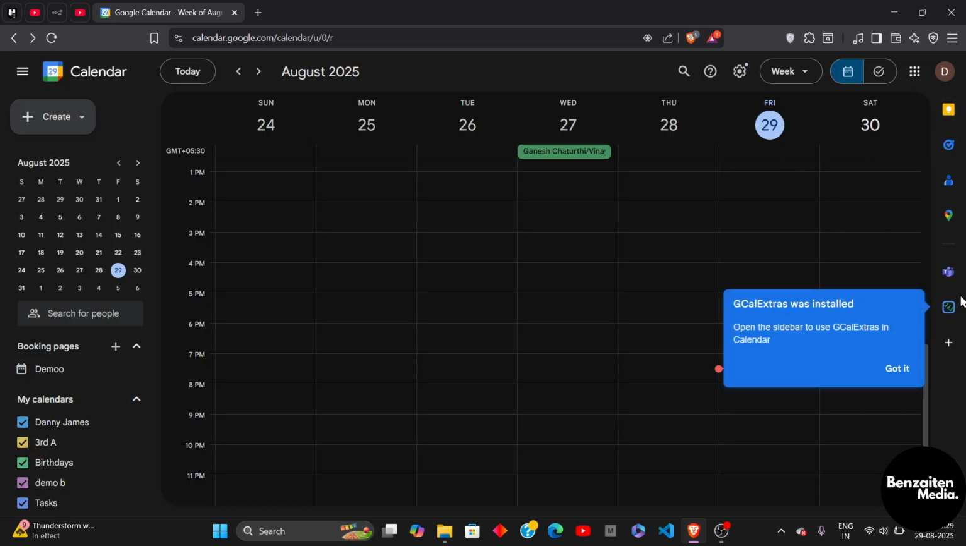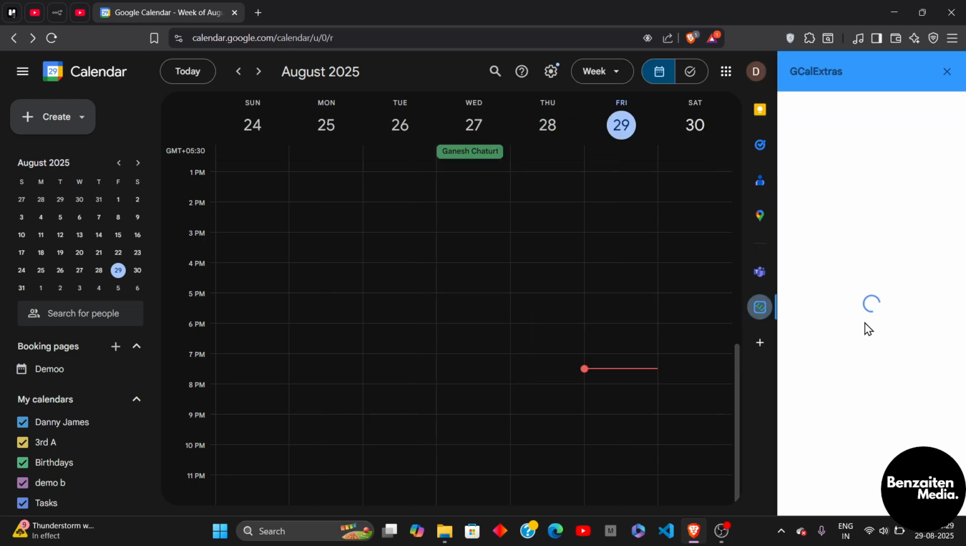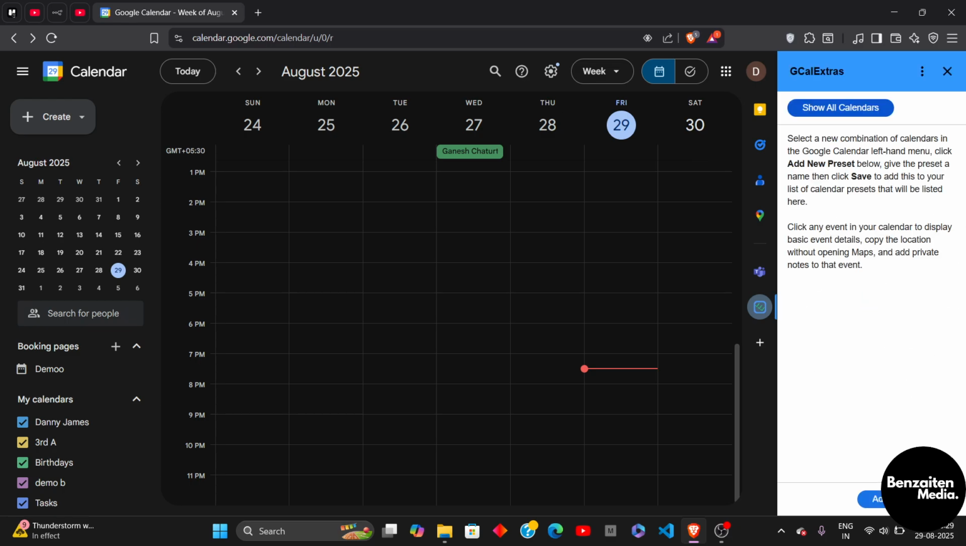After that, here on the right side, this will appear. Simply click on it once. And after clicking here on the right side, it will open in a small window. From here, click on show all calendars.